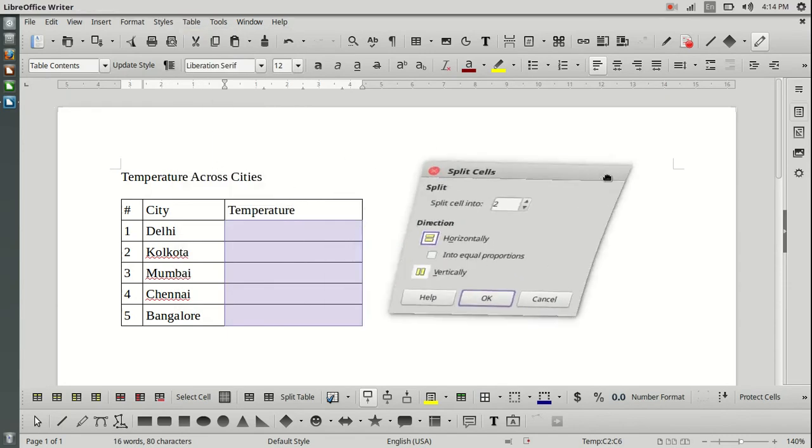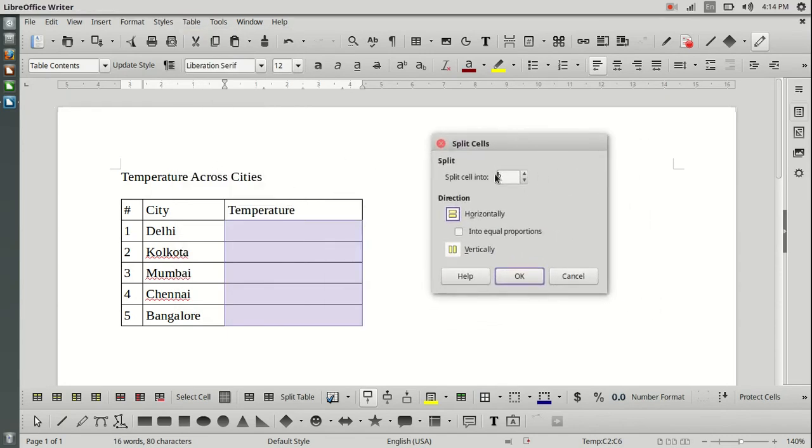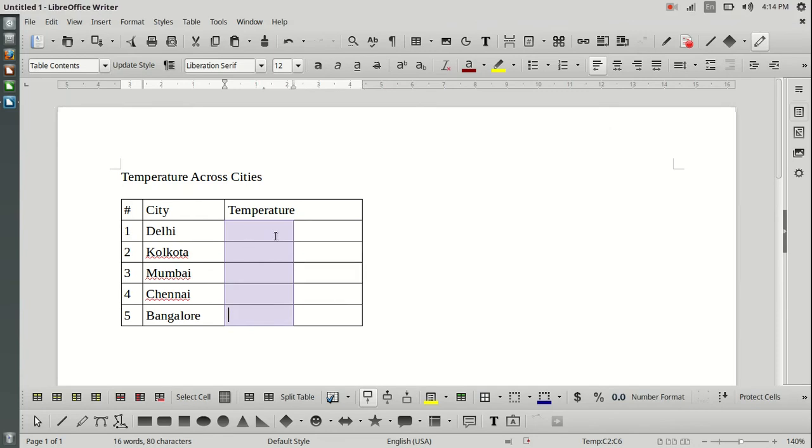Okay, now I get this dialog box. It is giving me a couple of options. How many parts do I need? I need two parts, one part for maximum, one part for minimum. That looks good, and I want to split it more like this representation vertically, so I need my columns to be split like this. So I choose vertically and click OK. Now I can type maximum here and minimum here.